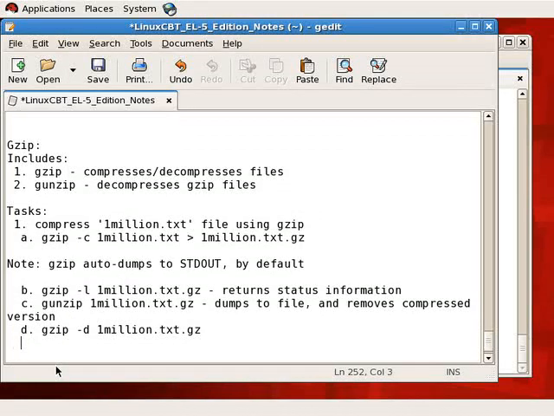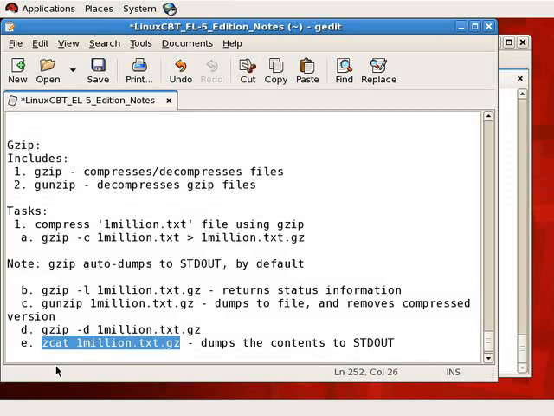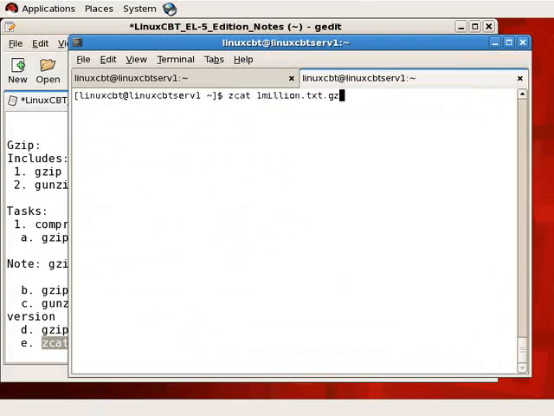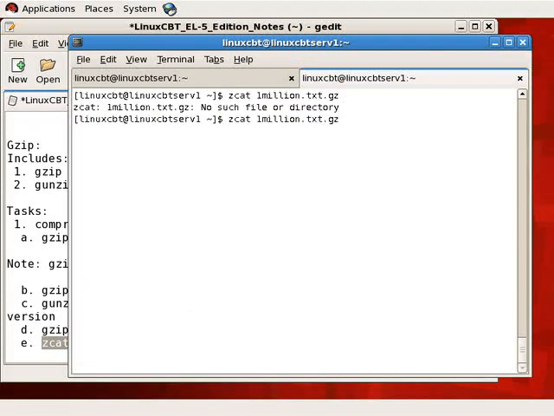Another way to preview the contents of a gzip compressed file is to use zcat. zcat 1000000.txt.gz dumps the contents of the file to stdout, or standard out. So let's give this a try. It's a quick way to interrogate a gzip compressed document as opposed to decompressing it.